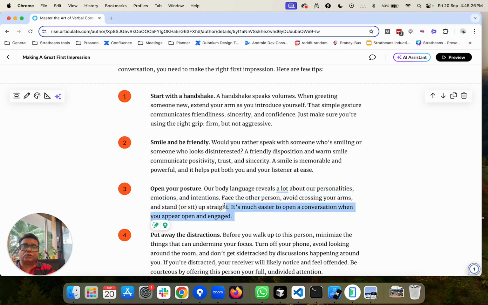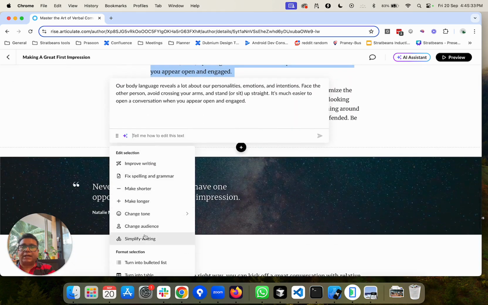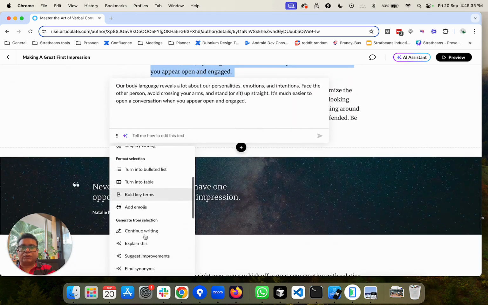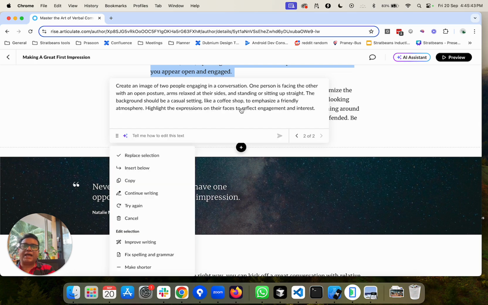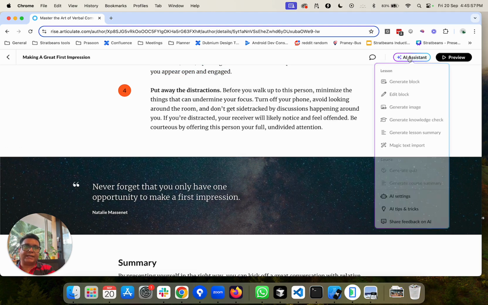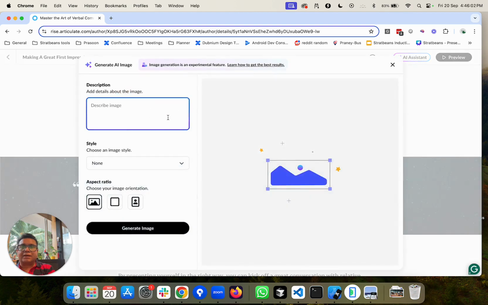So the technique is you highlight that piece of text and you choose Edit with AI, and here you can go down to this powerful feature. This is about creating an image prompt, currently one of my favorite features here, and it actually writes a prompt for you. So a prompt has been written: create an image of two people engaging in a conversation. So I'll go ahead and copy it. And then I'll call my AI assistant and say, hey, Mr. Image Generator, can you take this prompt and generate an image?